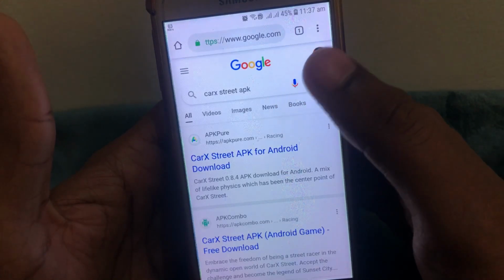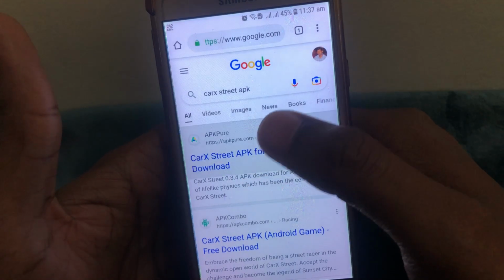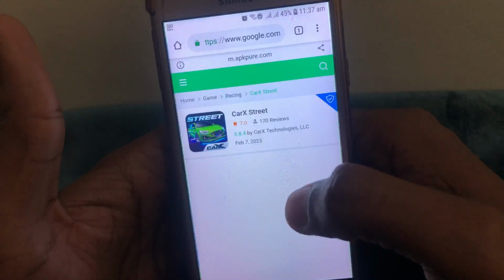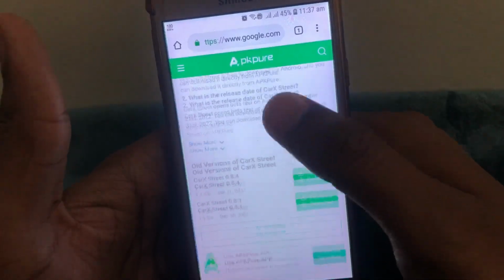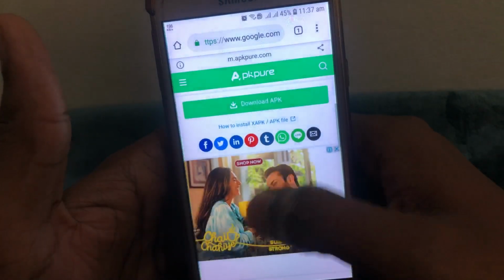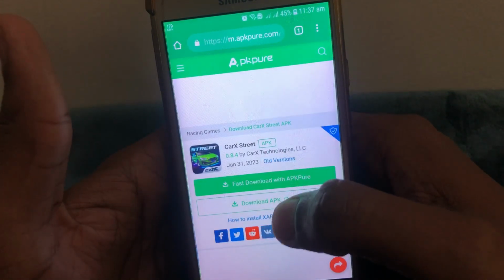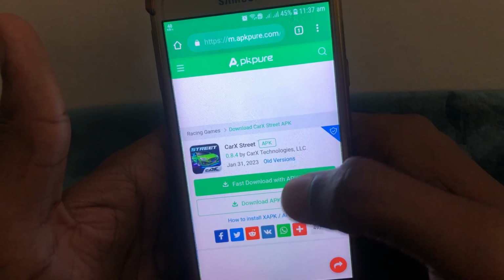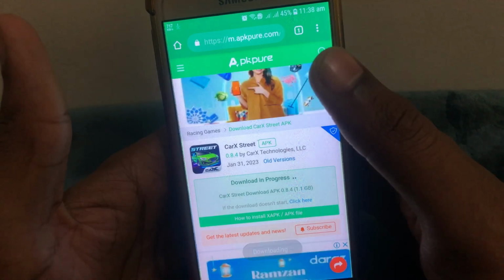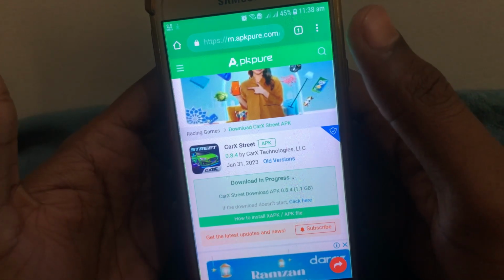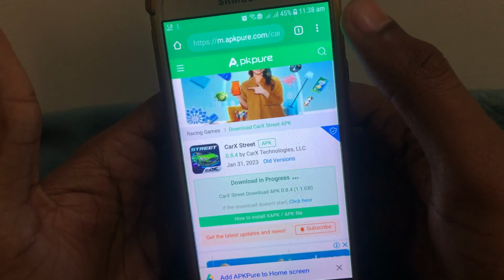Here you have to look for the APK version of CarX Street and download the APK version. Here you can see there is also an option related to download APK version. After clicking on download and downloading the APK file, you can install the APK file, and after downloading and installing, this error of device not compatible will not occur on your device.